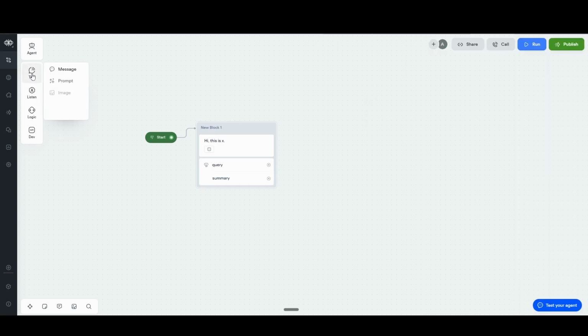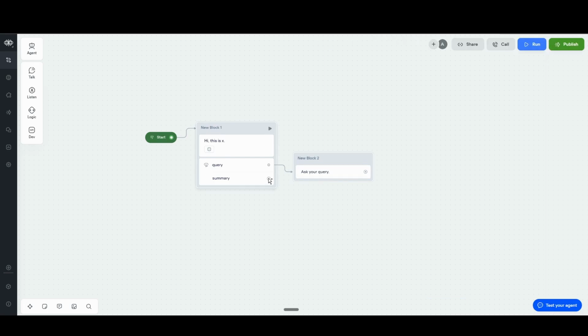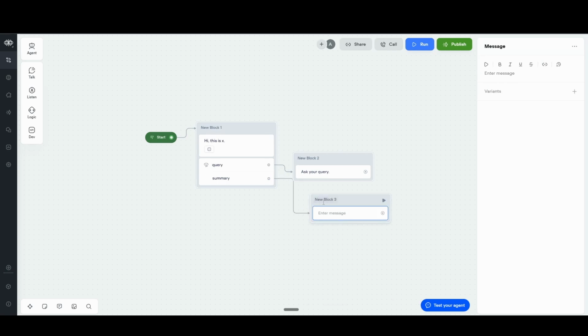Let's say if the user chooses query, there will be a message. We shall connect these two first. There will be a message called ask your query. If the user chooses summary, there will be another message. You can just drag it and choose the message node here and say this is the summary.